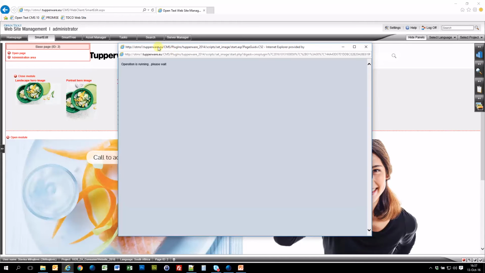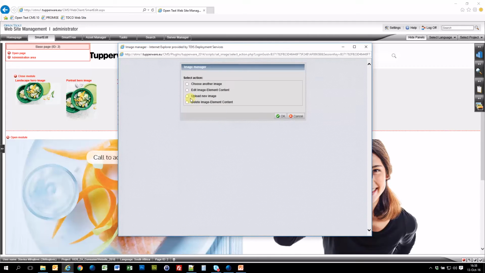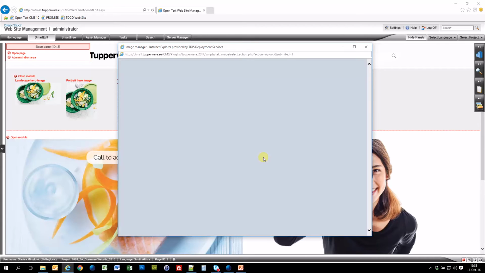I click, the image manager opens, and I will say I want to upload a new image. Click OK.